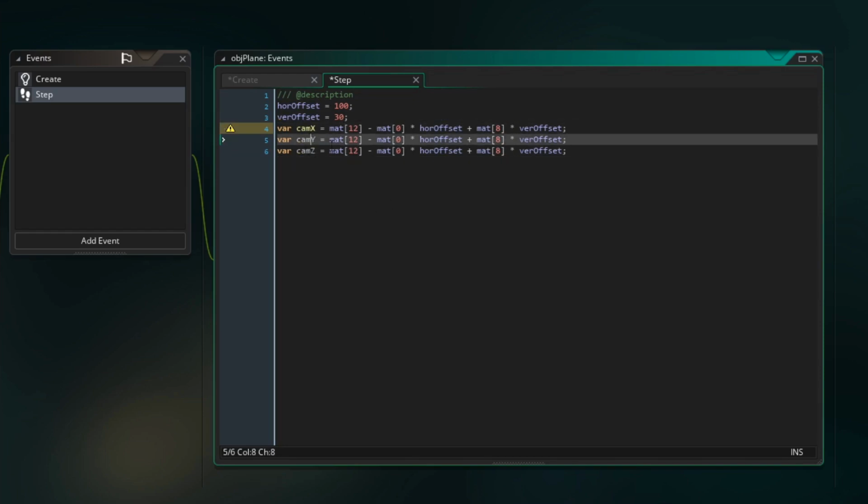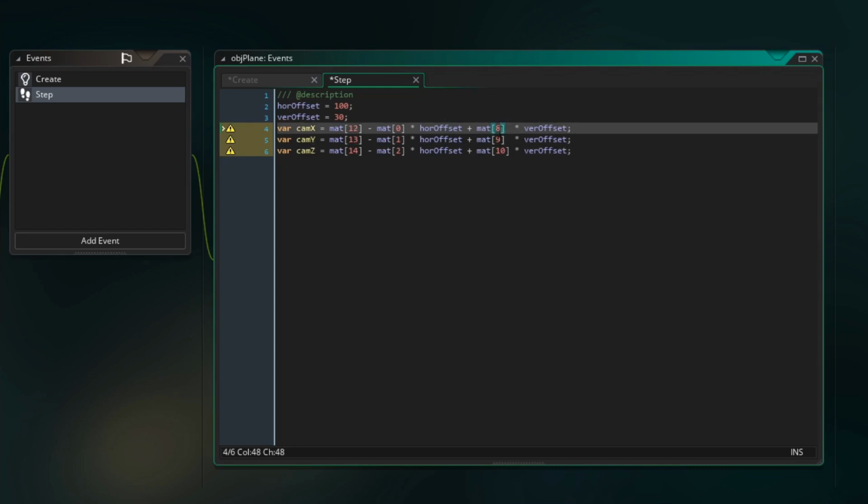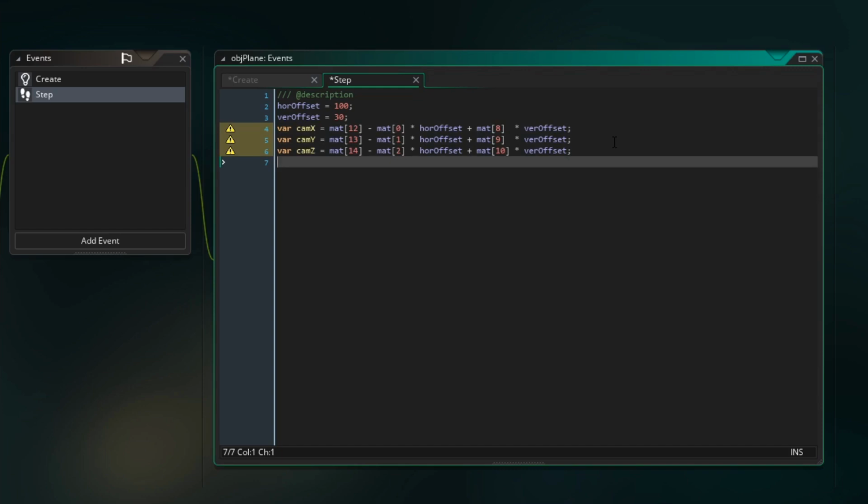So cam X, cam Y, cam Z, I need to also use the correct indices for these. So that's 12, 13, 14 are X, Y, Z. 0, 1, 2 are the X, Y, and Z axis of the looking direction. And 8, 9, and 10 are the components of the up direction. Now we can set the camera's look at matrix. So let's see here.